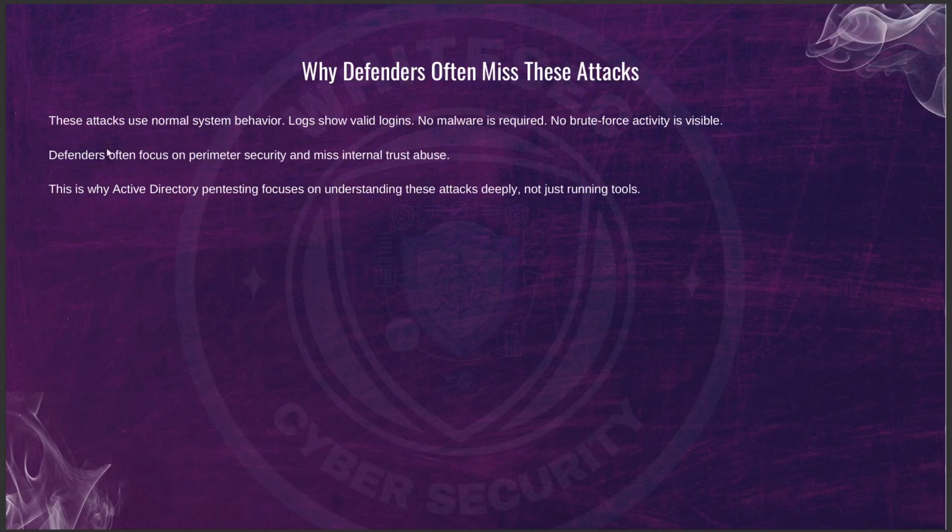These attacks use normal system behavior. Logs show valid logins. No malware is required. No brute force activity is visible. Defenders often focus on perimeter security and miss internal trust abuse. This is why Active Directory pentesting focuses on understanding these attacks deeply, not just running the tools. So that's why we cover all this theory here.